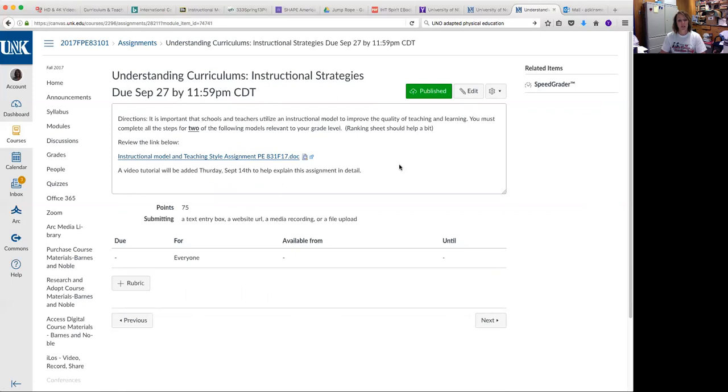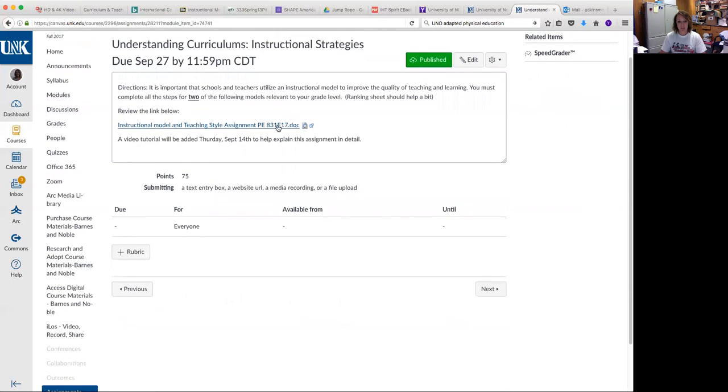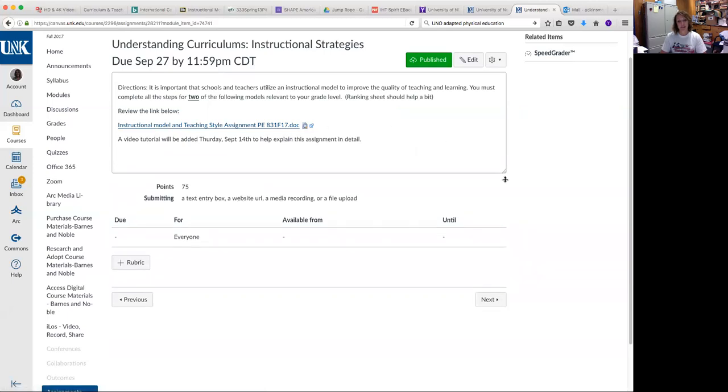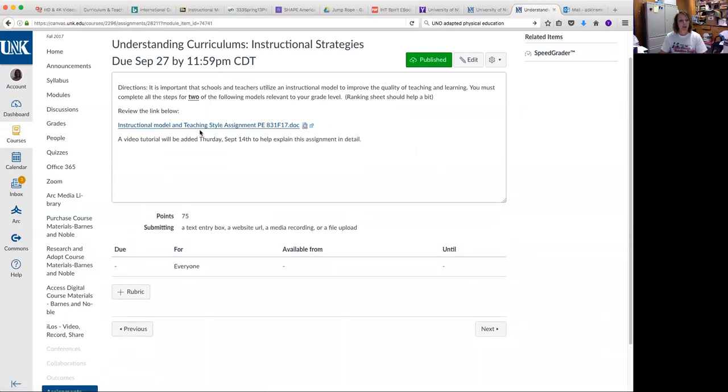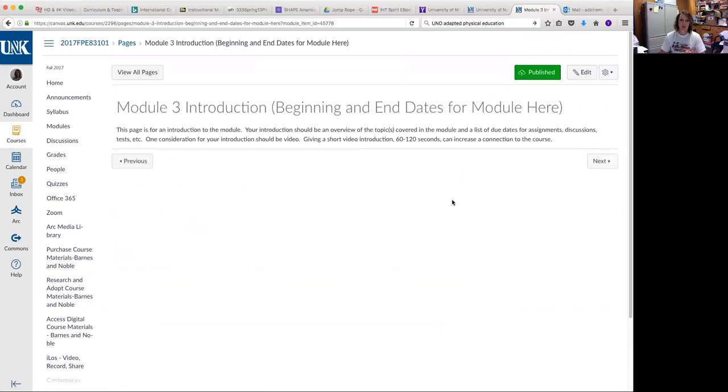What you're going to be doing is selecting 2 different models, and then you're going to complete various tasks that I have included in this document. Now, when I click on this document, you wouldn't be able to see it in this vodcast, which is why I'm not doing it. But basically, you're going to be writing lesson plans. You're going to be explaining a few elements that go specifically with that model. So if you have further questions on that, let me know. But again, it'll be due in mid-October instead of September 27th. So those are going to be the 2 basic activities that you're going to be doing within this module.